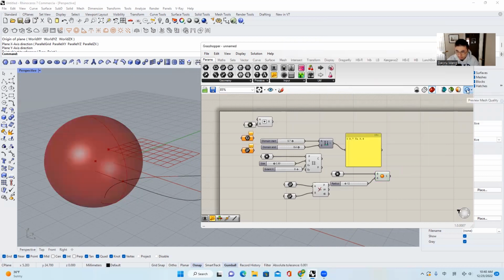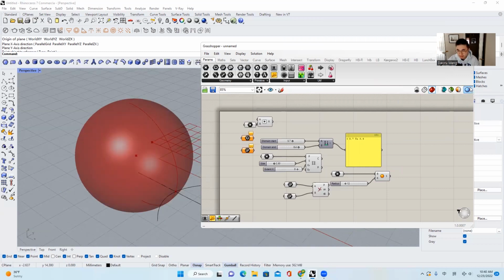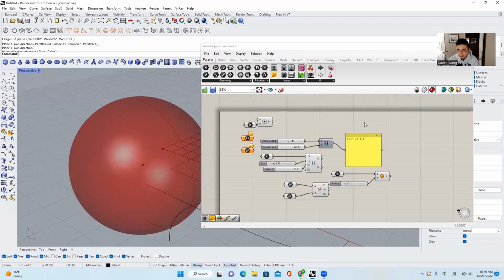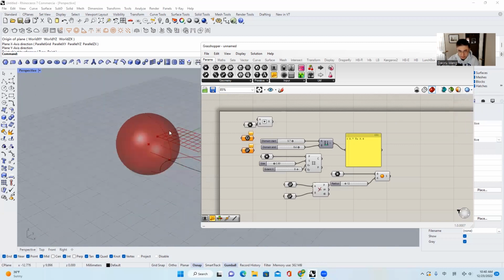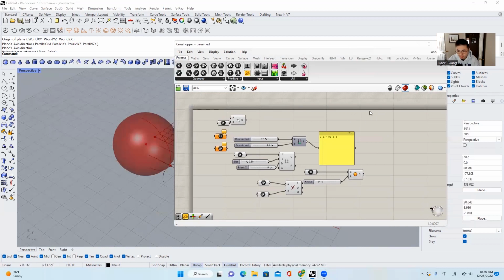The last thing is just preview mesh quality. If you make it very low, it's just polygon-like. If you make it very high, it just looks smoother. We don't see any necessity of applying low quality here because it's just a simple sphere and our graphics card and memory are actually pretty good. Also our CPU. But if it's a lot of objects, this might come in handy. So that's all I want to cover about the basic interface for Grasshopper.